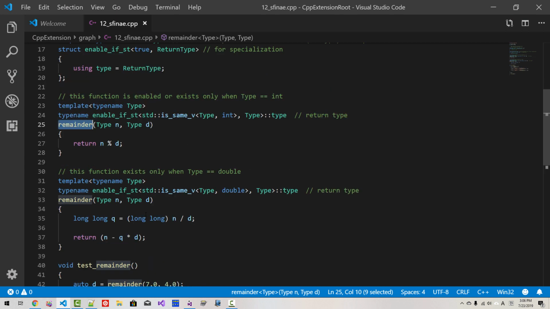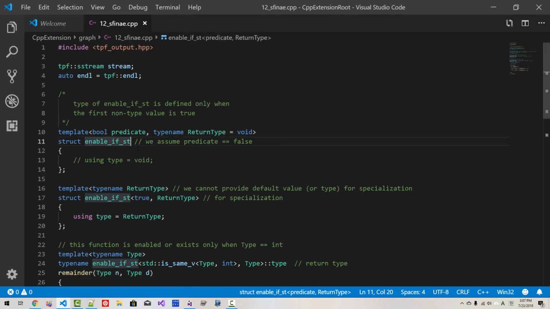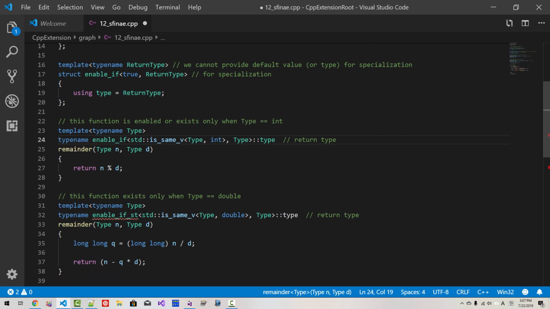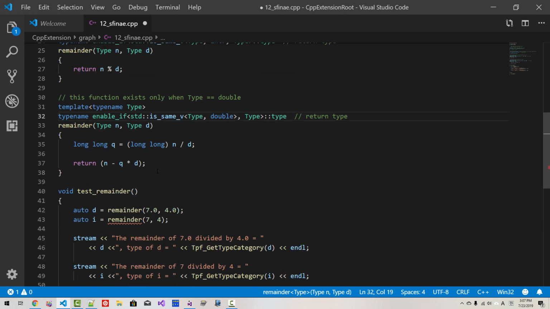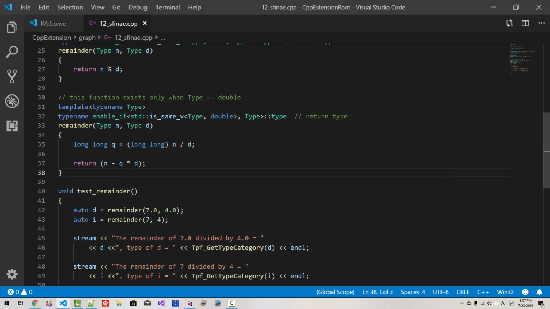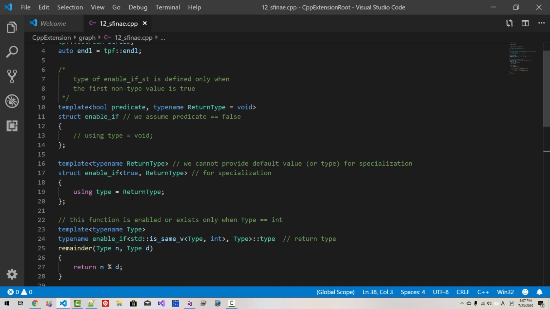In the C++ standard, this is named enable_if, and I modified it to enable_if as in the C++ standard. This is the C++ standard style. Now let's build once again to see if it works properly. Okay, it works properly. The C++ standard also defines another one.